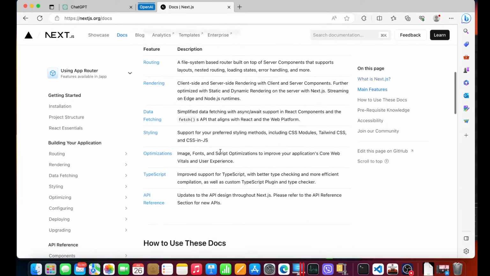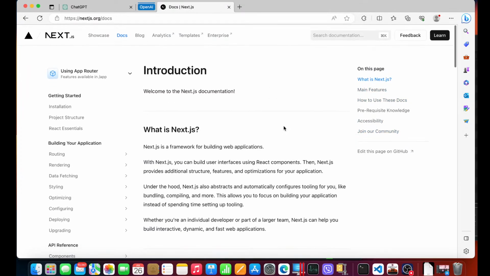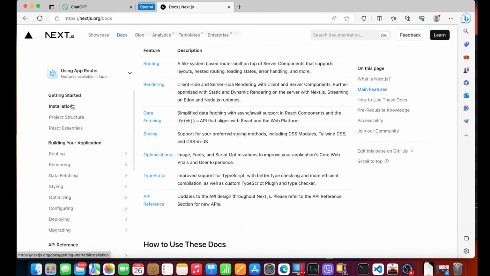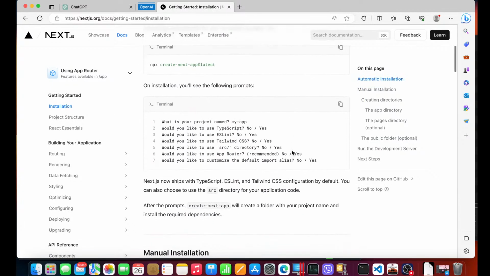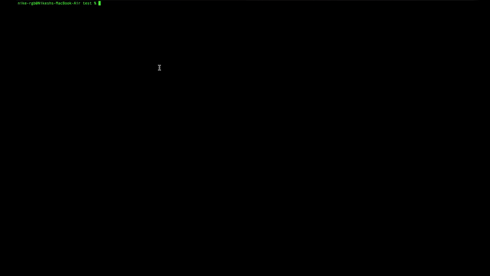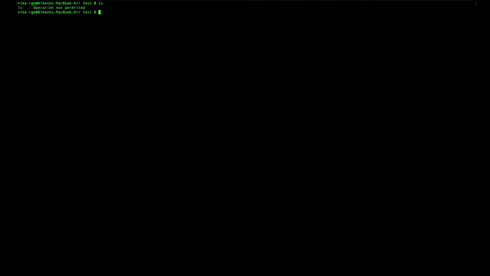Okay, getting started. This is a good place to start your project. Where is the command for installing? Okay, installation. So there we go. With npm you just need this piece of code right here. So first what I'm going to do is go into my desktop, and I'm going to install it here.